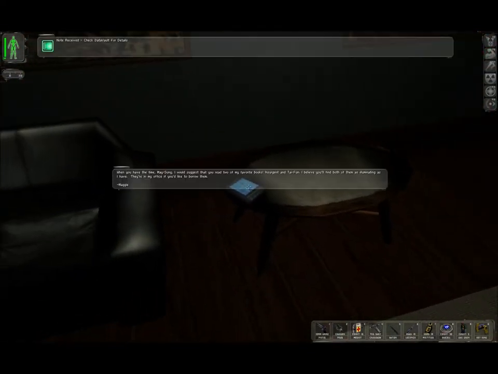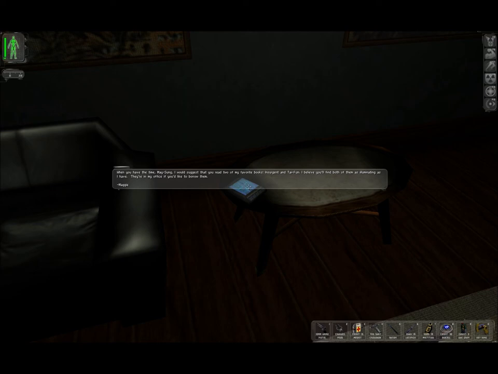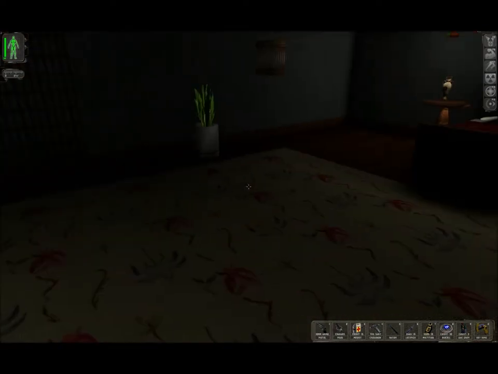When you have the time, Mae-sung, I would suggest that you read two of my favorite books, Insurgent and Typhoon. I believe you'll find both of them as illuminating as I have. They're in my office if you'd like to borrow them. Maggie.